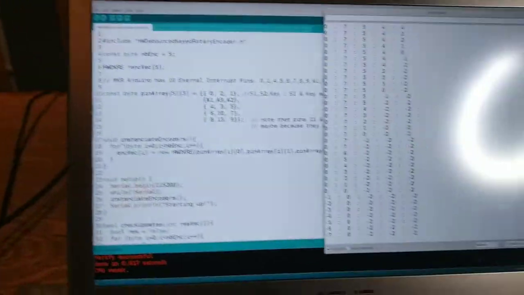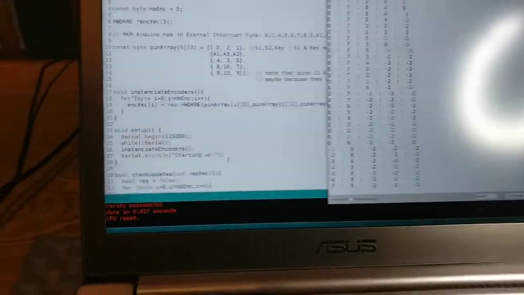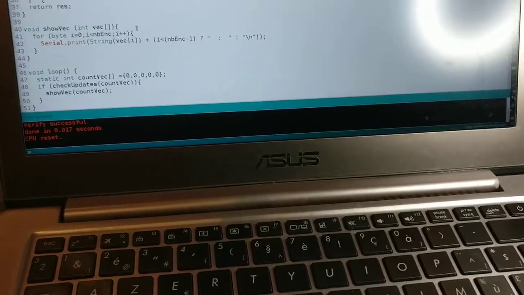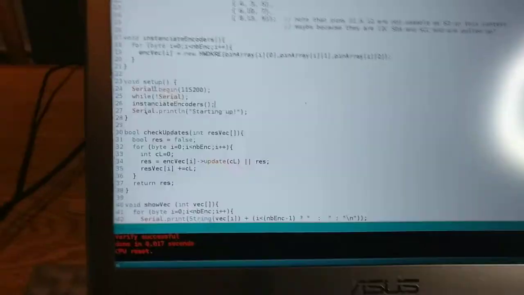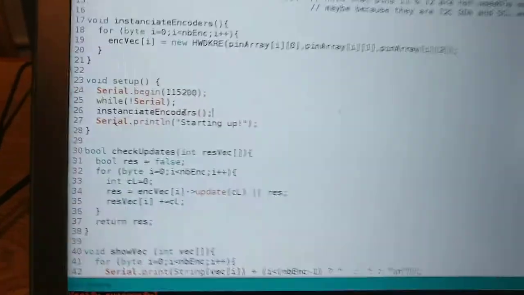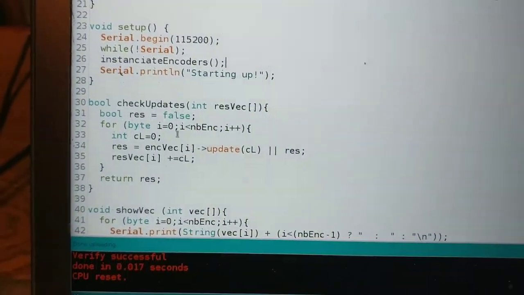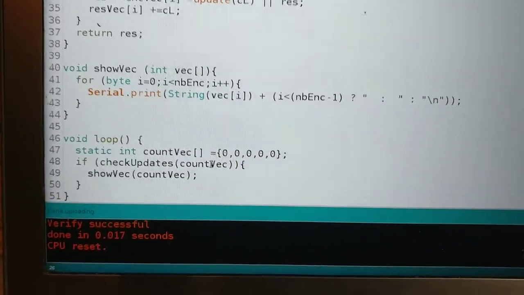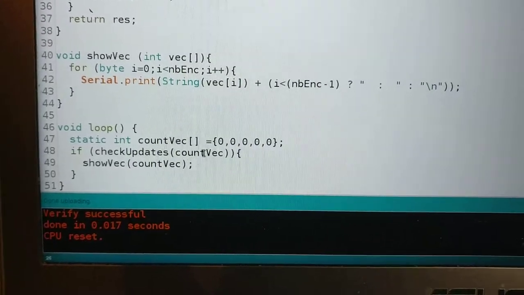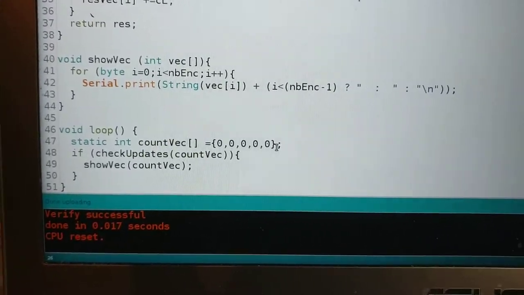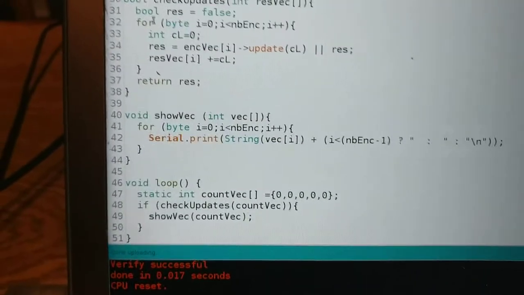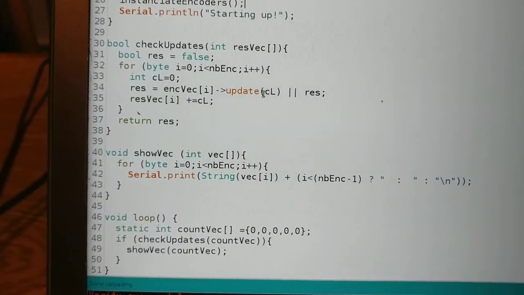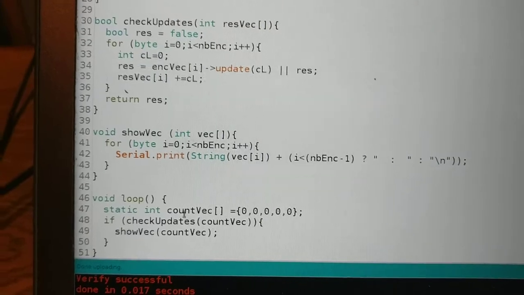But anyways, how does this code work? Very simply, we instantiate the encoders here. Then in the loop, we check for updates, providing a pointer to a vector of values. Check updates returns true if something has been updated and it updates the vector of values, then we just show the vector of values.